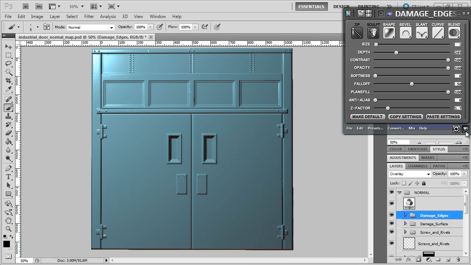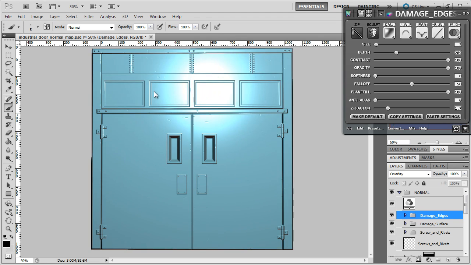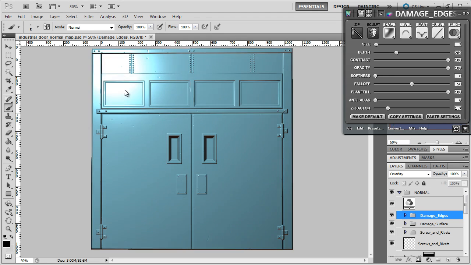Now let's preview the result. And as you can see, adding even very subtle damage is a very good way to increase the realism of hard surface materials. Now, as I mentioned before, we'll be adding some more damage later on, but for now, this will have to do. Before we start working on our diffuse, there's one more tweak I like to apply to my normal maps.